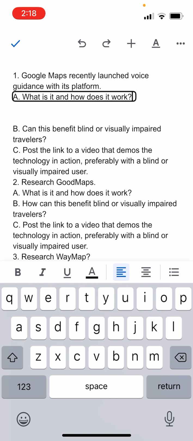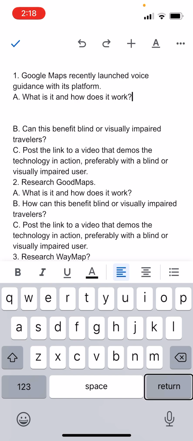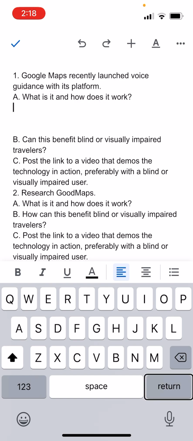Question mark. And I'm going to hit enter or return. Enter, that shows how old I am. Okay, so I'm on a new line. So I could just type here if I'm going to answer. I could say voice.